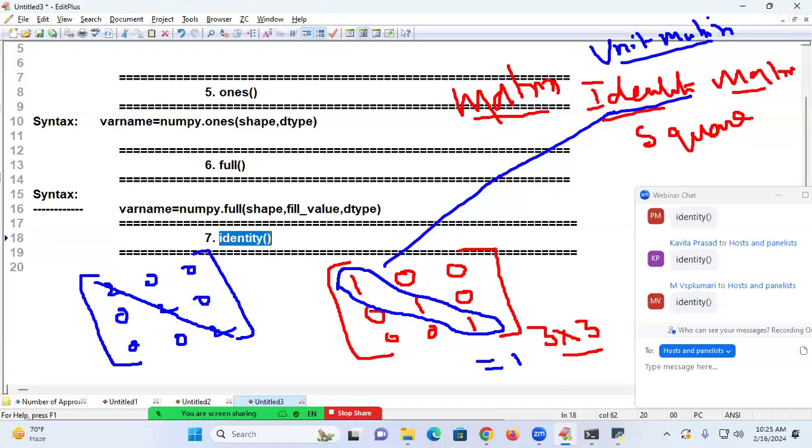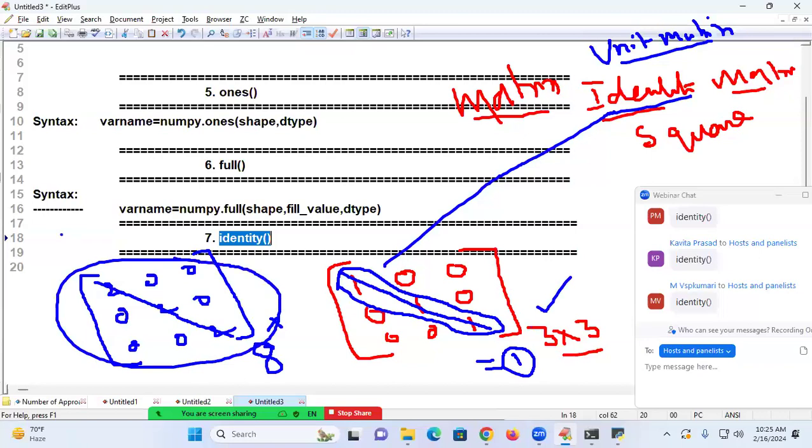2 into 2 into 2, 8. Is it a unit matrix? No, it is not a unit matrix. Unit matrix, just now I said product of these elements is going to be 1. 1 into 1 into 1. This is called a unit matrix. Generally, students will think that this is a unit matrix. This is a wrong answer. Are you able to follow?